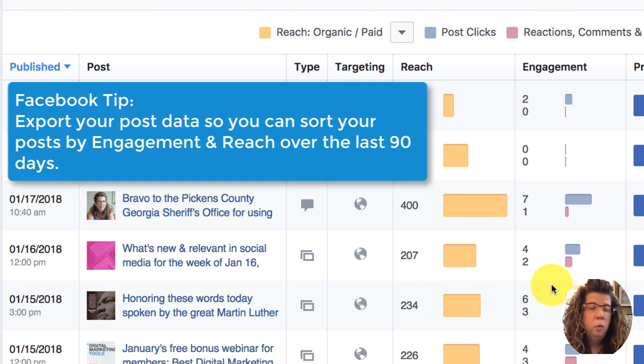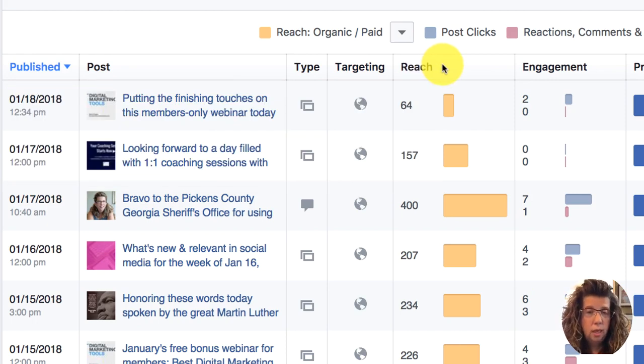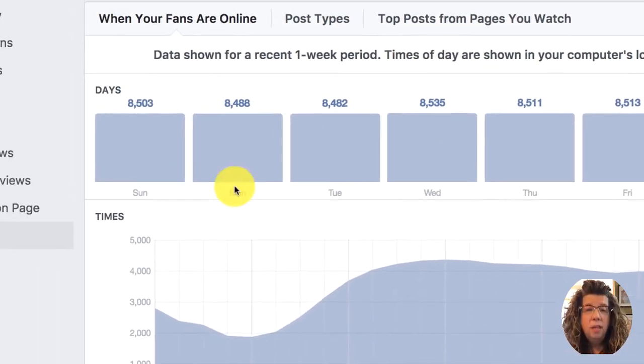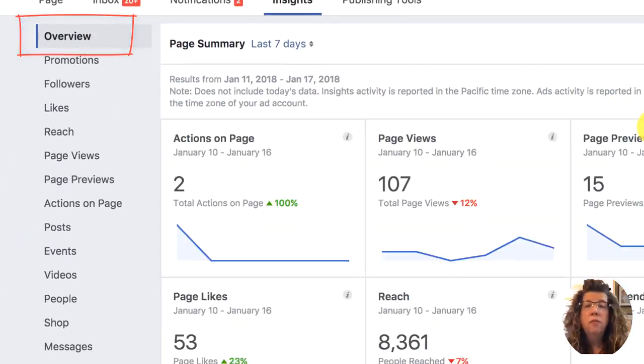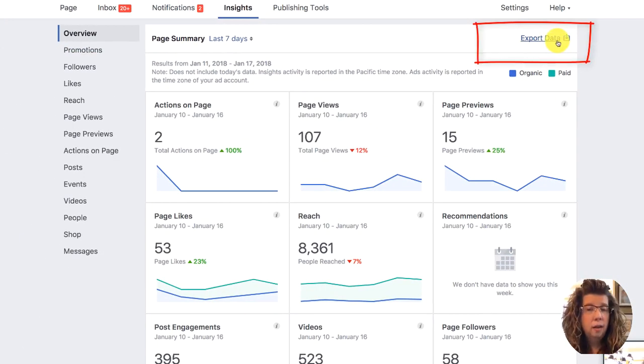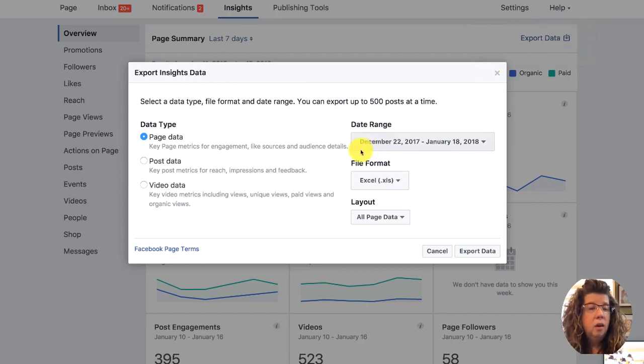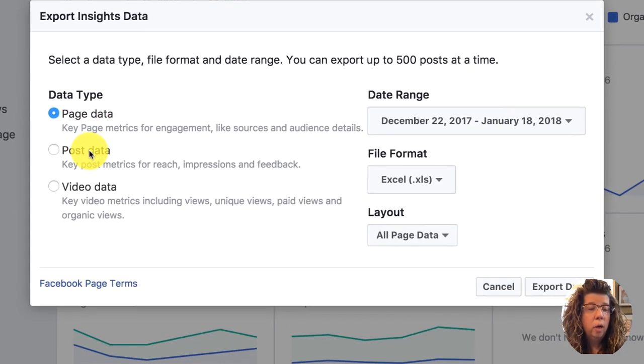Facebook has quietly removed the ability to sort by any of these important metrics. You cannot sort to see your most popular post by reach or engagement. They used to have the ability to do this and they took it away. So what I recommend that you do is go here to Overview and export your data. And here you can do page data or post data. I recommend post data.